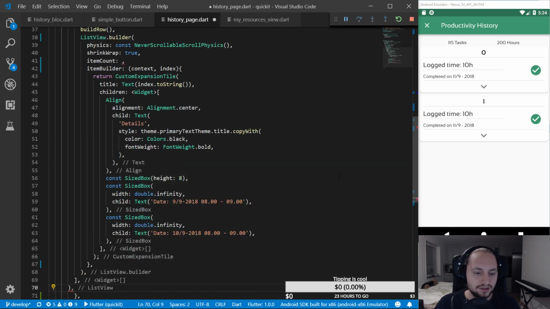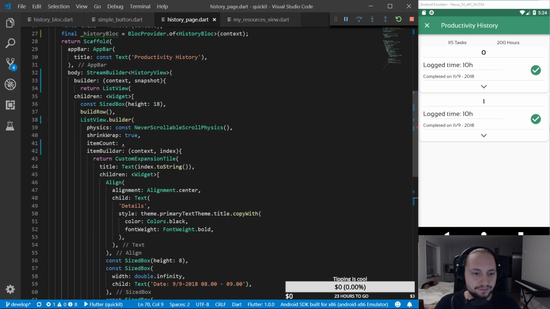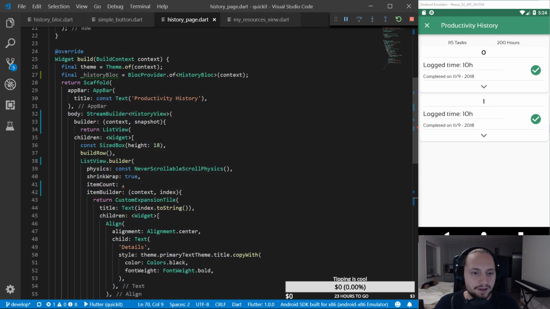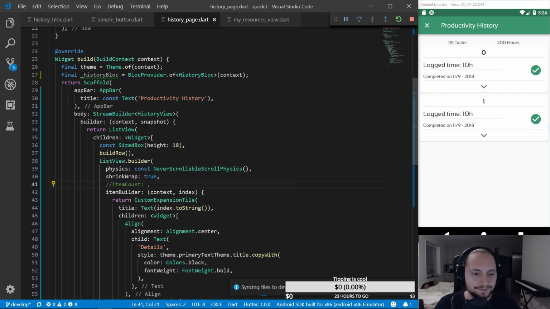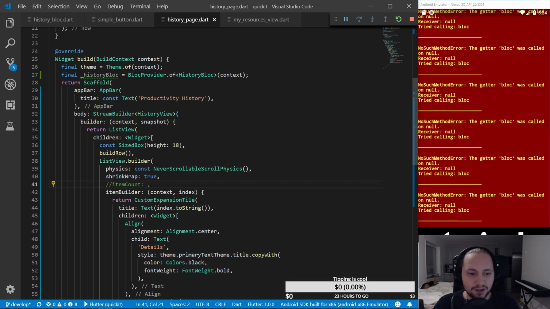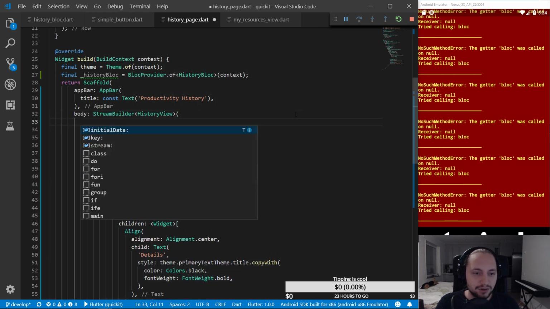And we can return this again. So right now, let's comment this out so we can get the formatting. So right now we can see that we don't have any block. So the stream builder requires a block.